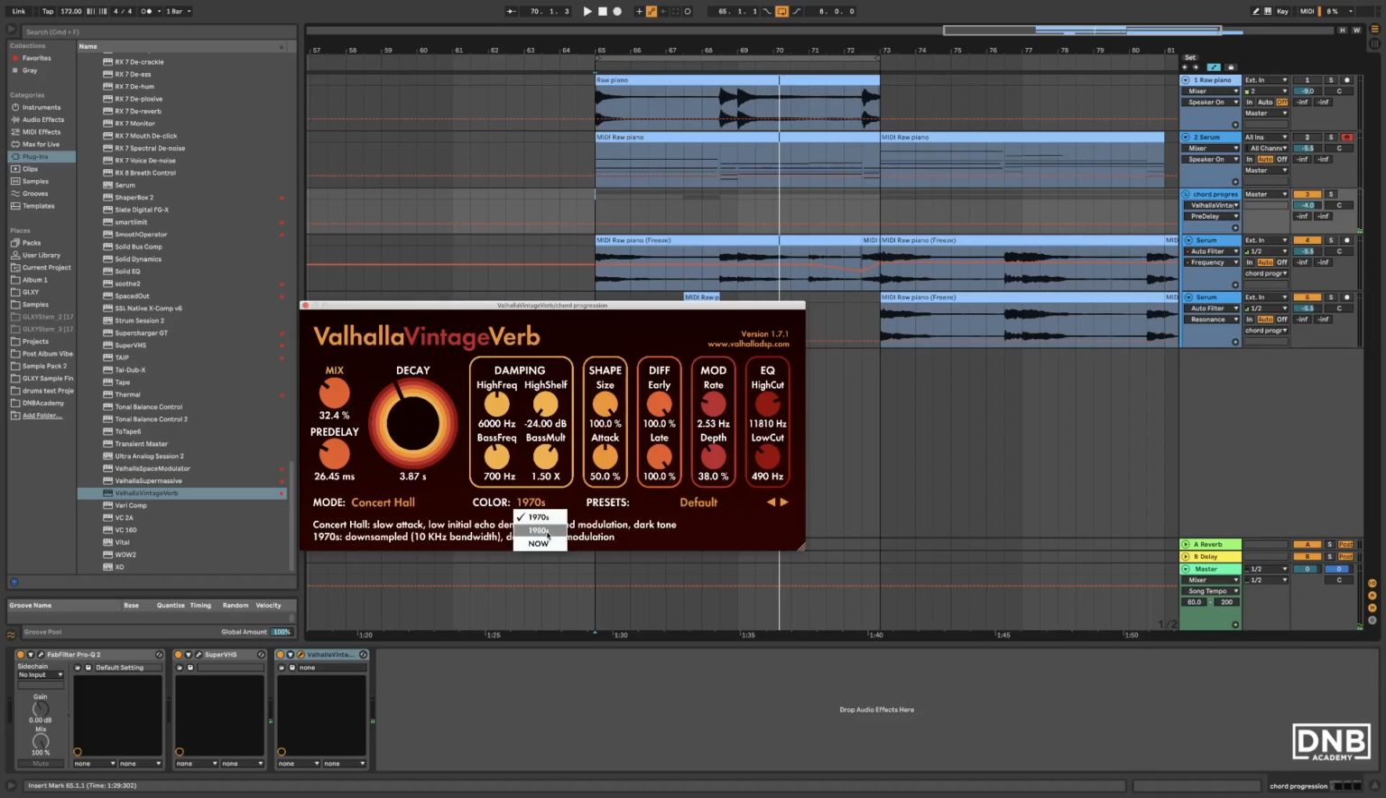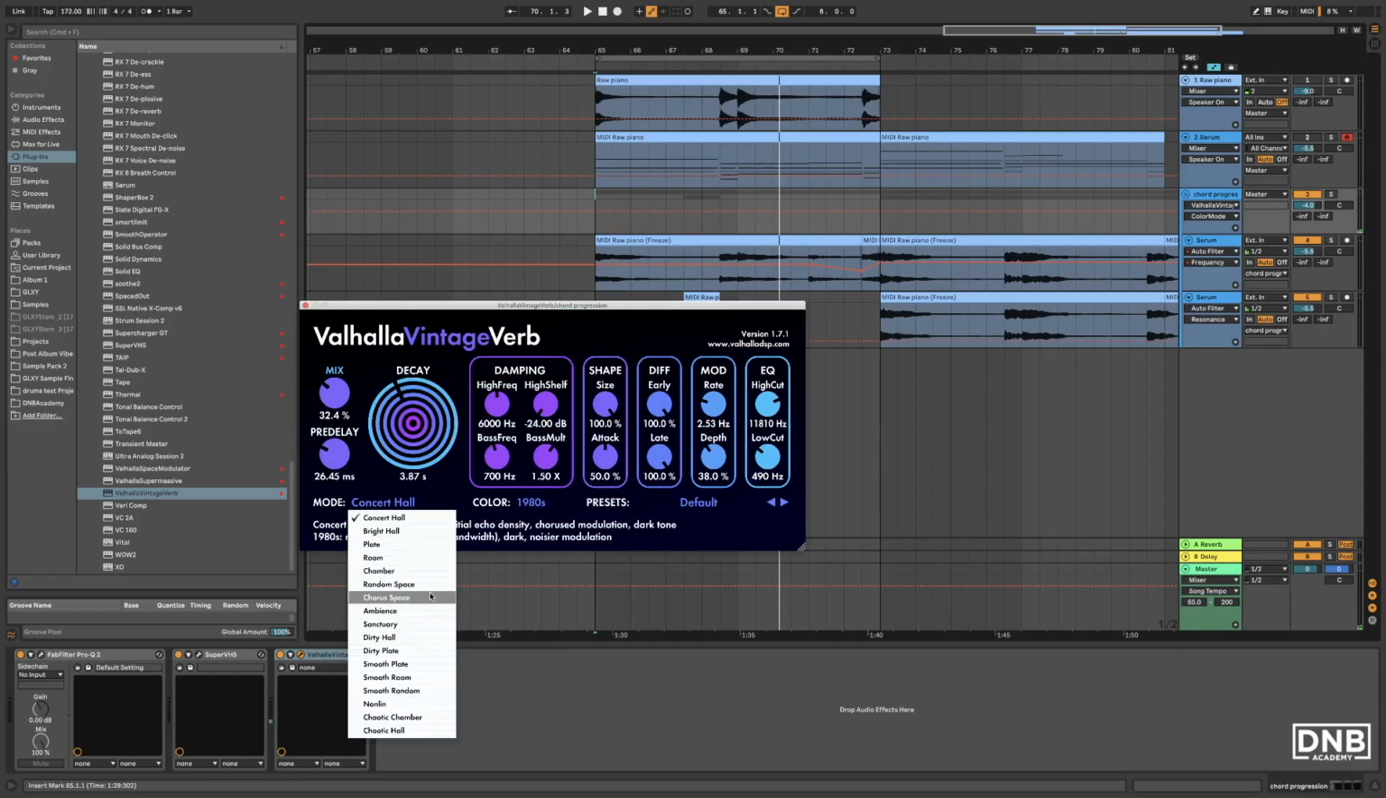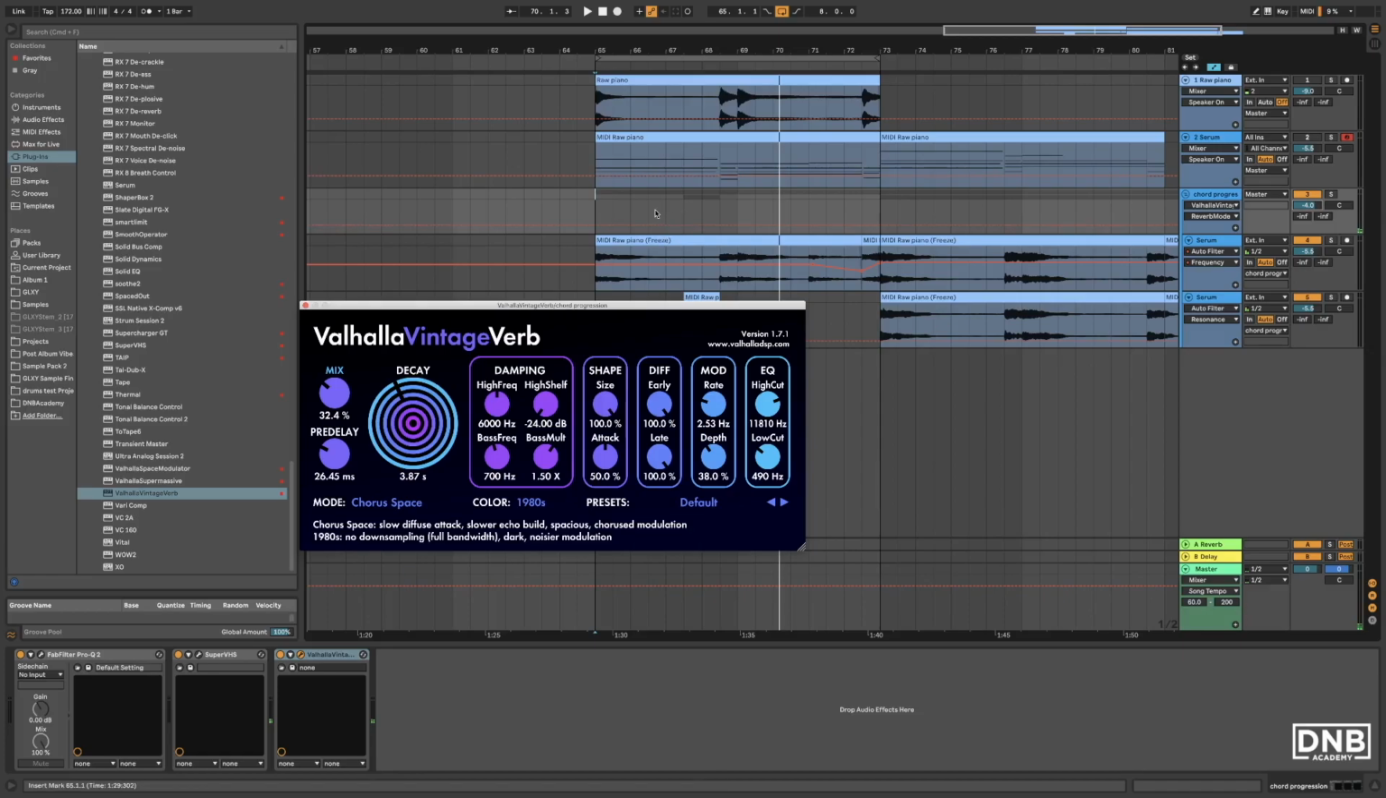Should we go 1980s? Why not? They've got these different algorithms for Vintage Verb, based around different eras of what was popular in that era for reverbs, and you can get some interesting stuff if you cycle between them. We'll just play this and see what it sounds like, and then we can tweak away. Probably turn the decay down a little bit. It's sounding alright at the moment. As a starting point, I think that's okay.